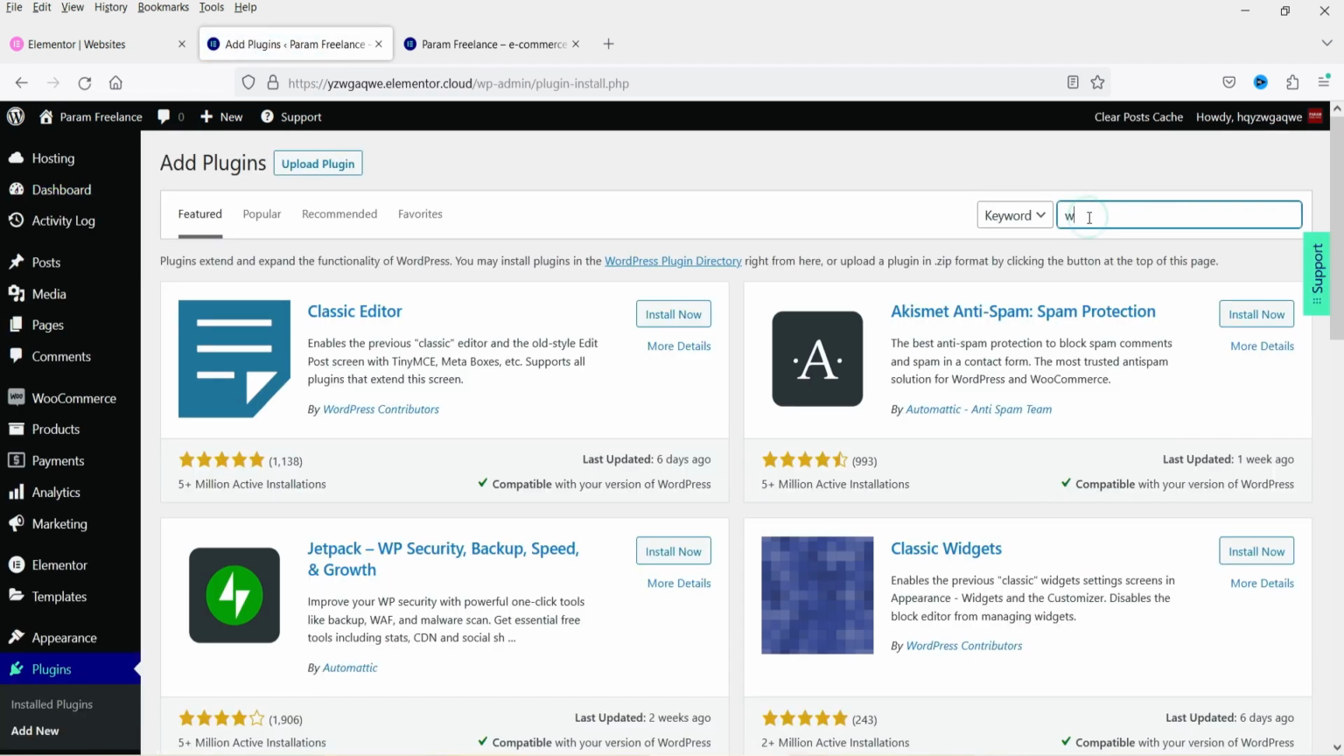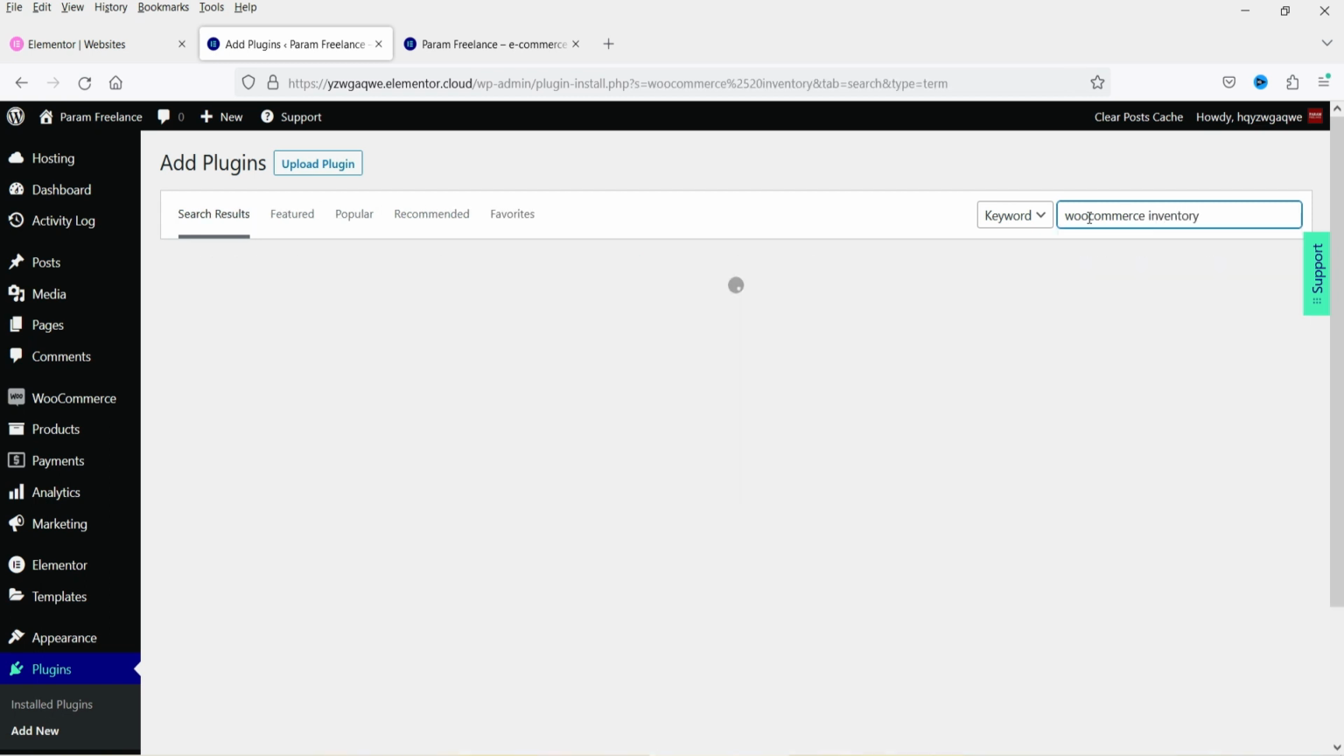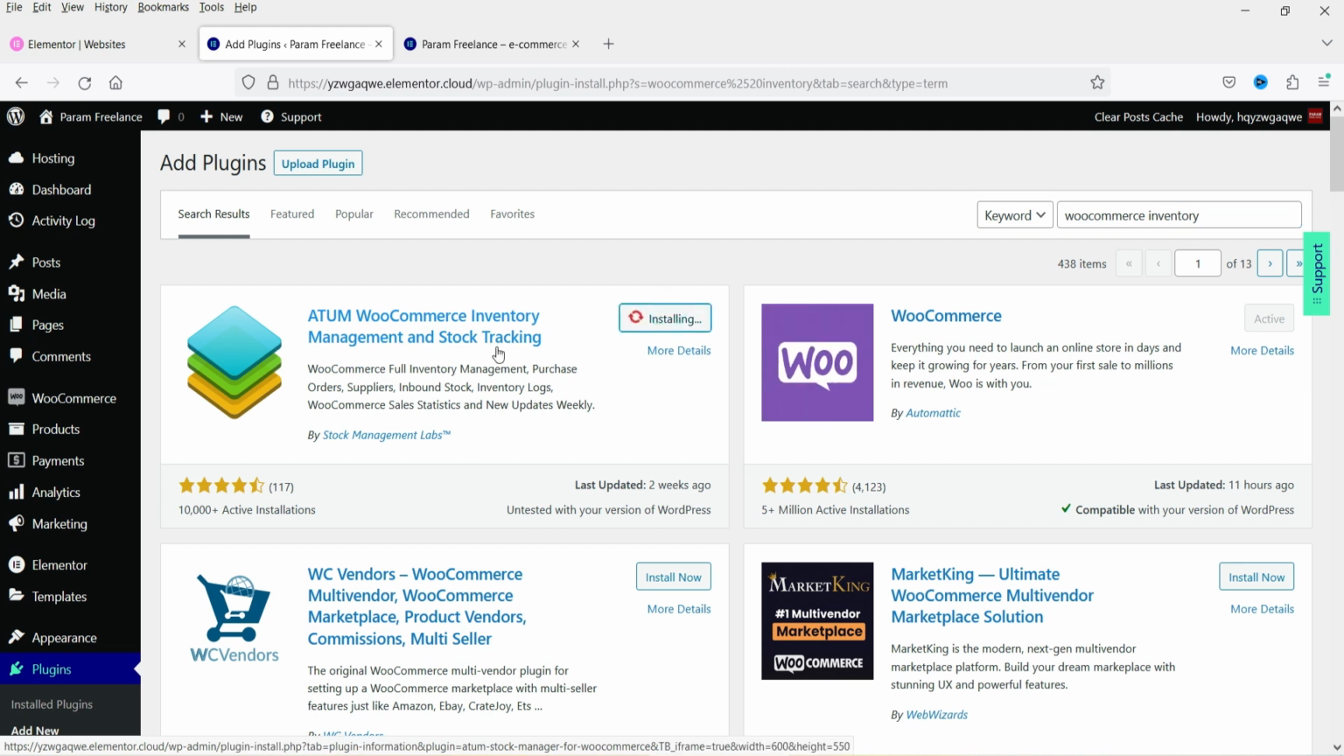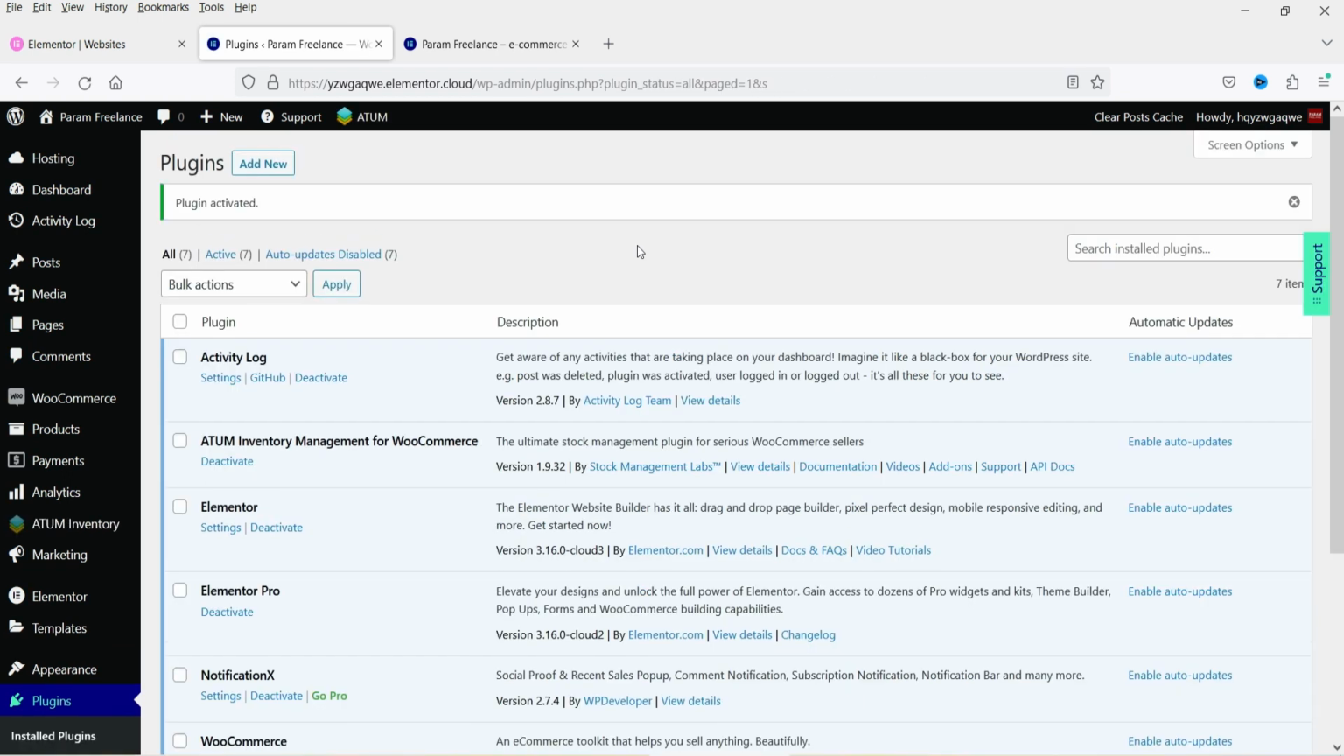Now here search for WooCommerce inventory and you will see the first plugin here, that is ATUM WooCommerce inventory management and stock tracking. So this is the plugin that we are going to install. Click on install now. Click on activate. Alright, so the plugin has been activated.